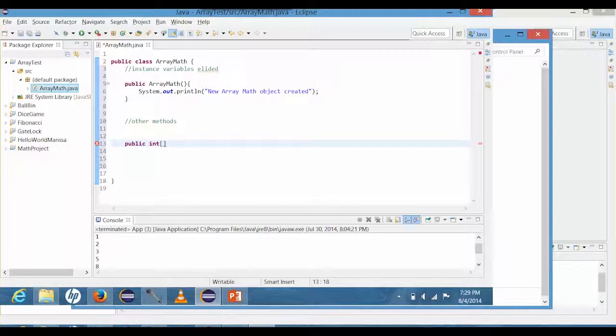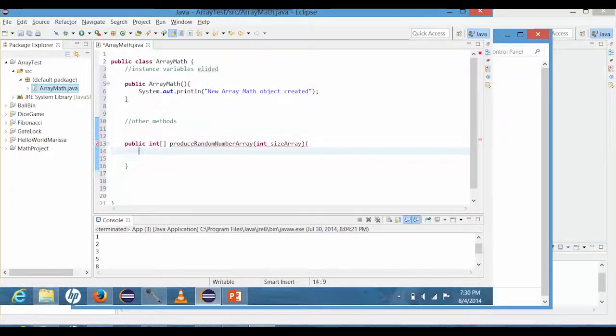And then we've got our variable name, and I'm going to call this one produce random number array. Oh, that's a really, really long name, but I guess it's fine. And this is going to have one parameter, which is the size of the array. So the number of random numbers to produce. I'm just going to call it size array. And there we go. There's our method declaration. So let me know when you're ready, once you've got that down.